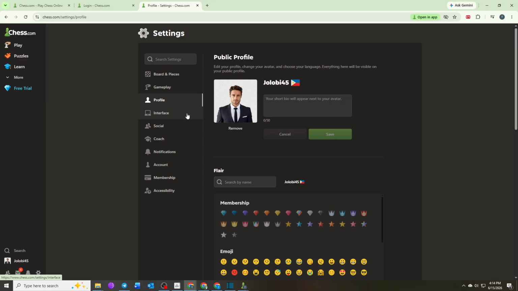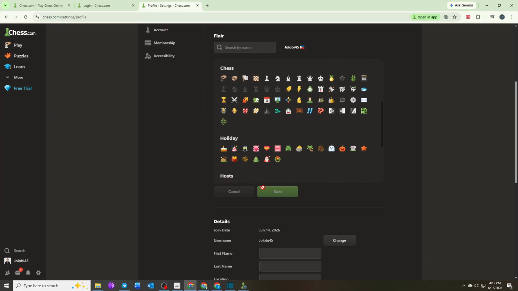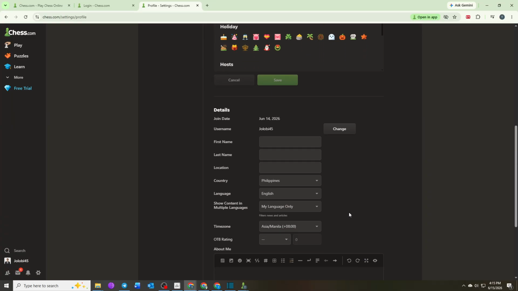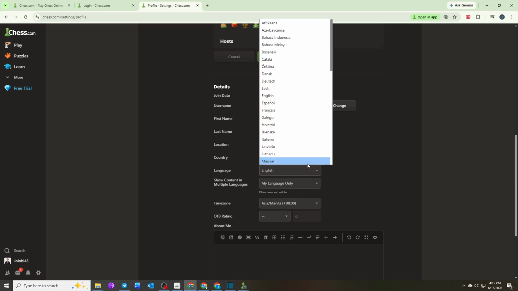After opening the profile section, scroll down through the available settings until you find the language option. Take your time while scrolling, as there may be several settings displayed on the page. When you locate the language section, you'll see a drop-down menu that contains the available language choices. Click on the drop-down menu to display the list of supported languages.